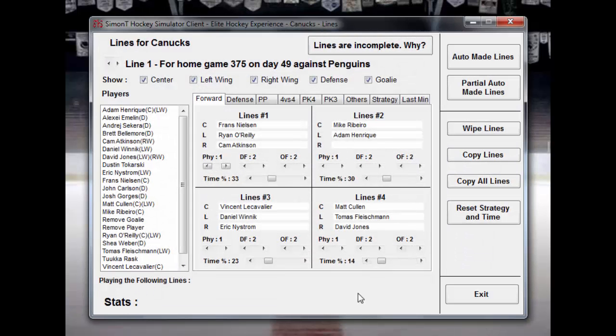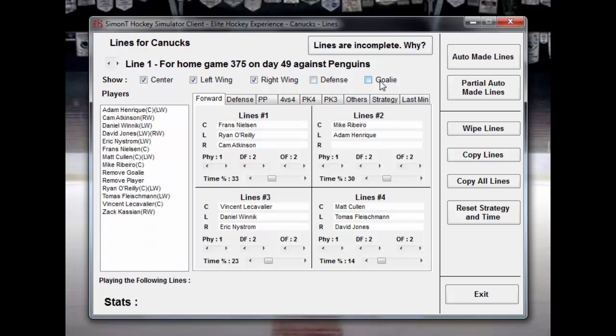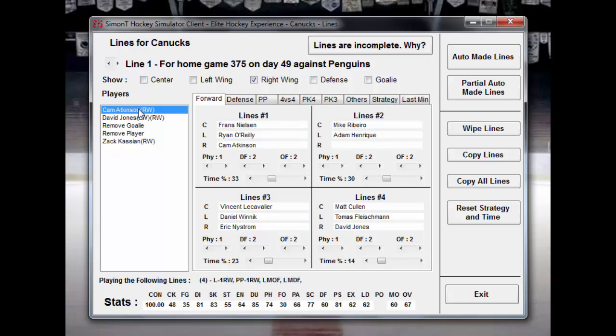Now, in this particular case, the lines are incomplete because, as you can see, the right wing on line 2 has no one there. Again, going back to what I said earlier, it's easiest to separate the forwards and defense and the goaltender in each individual step. So who are we going to put here at line 2? We've scratched Justin Fontaine, and if you really want to look down, you can see here, alright, Cam Atkinson is on line 1, David Jones is on line 4, and Zach Kassian is nowhere to be found. So the logical choice is put Zach Kassian on line 2.